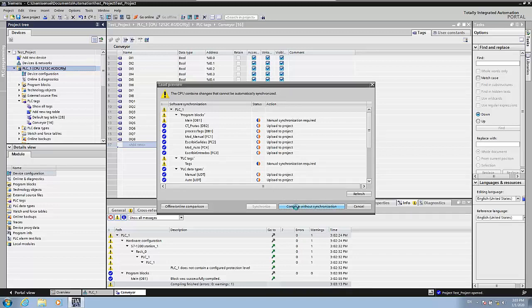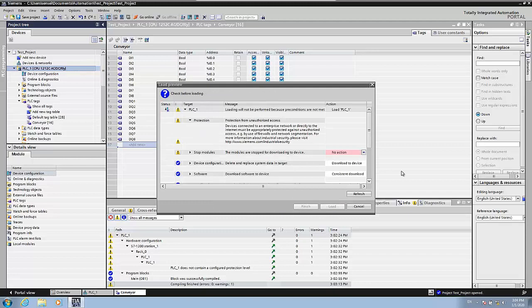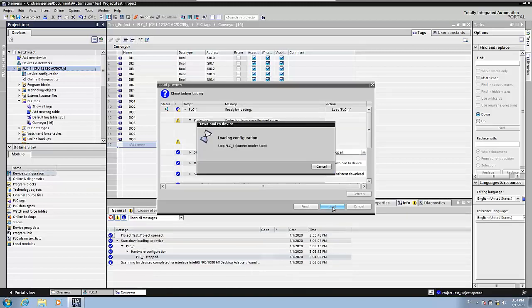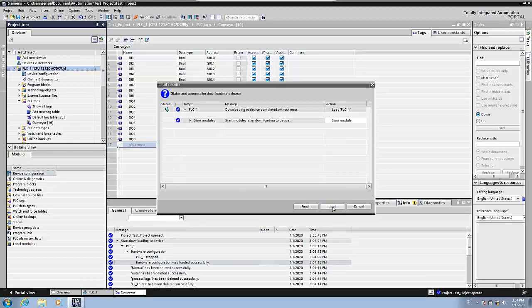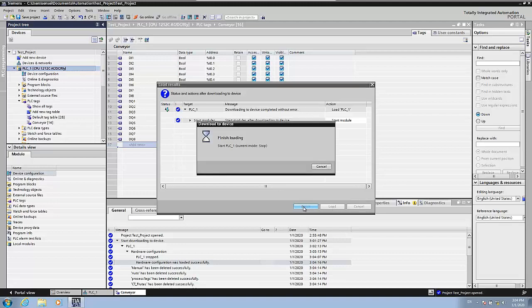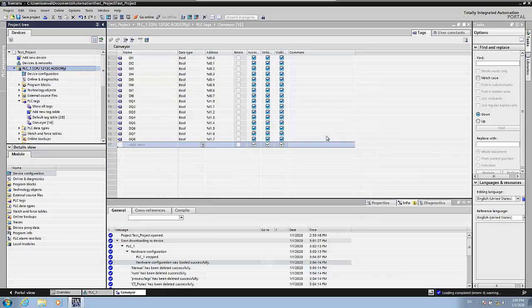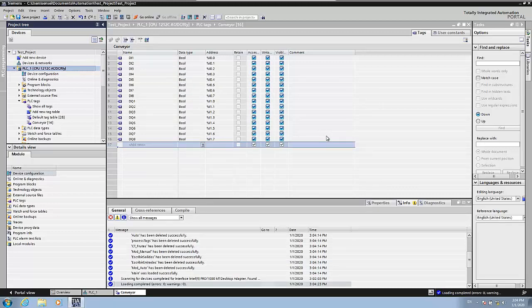I will continue without synchronization. I change the no action for stop all, load, and now I change to finish. This will start the PLC again. Right now the PLC is in stop mode. So perfect, now my PLC is running.